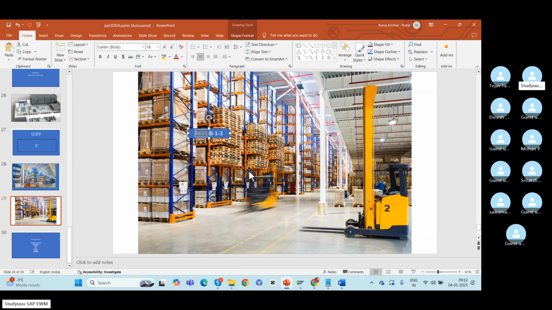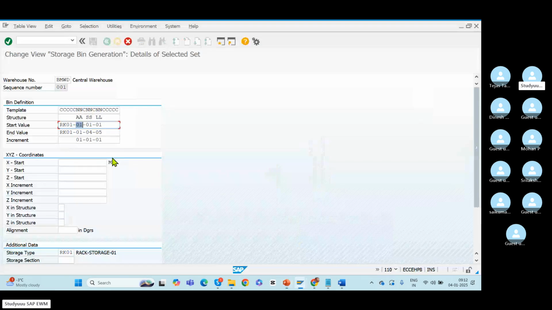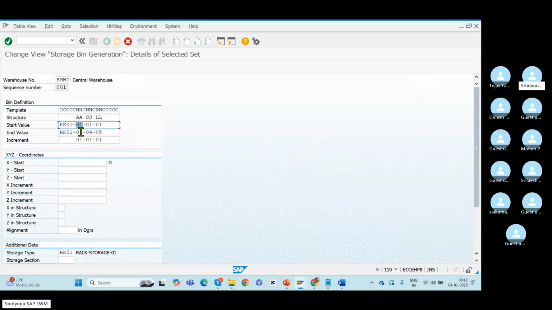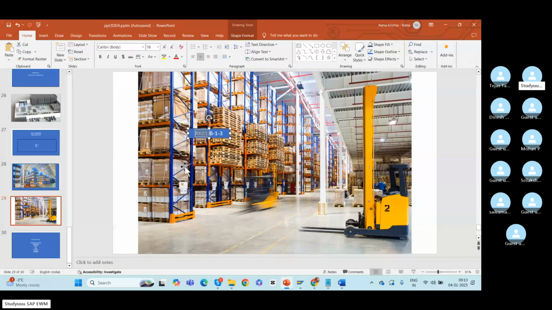2, 3, 4, 5, 6, 7, 8, 9. Like this I am dividing the ALs, right? Starting with 01. This is my starting AL. My ending AL in RK01, I'm giving it like 10. Example, 10. I have 10 ALs, okay? Starting is 01, ending with 10.